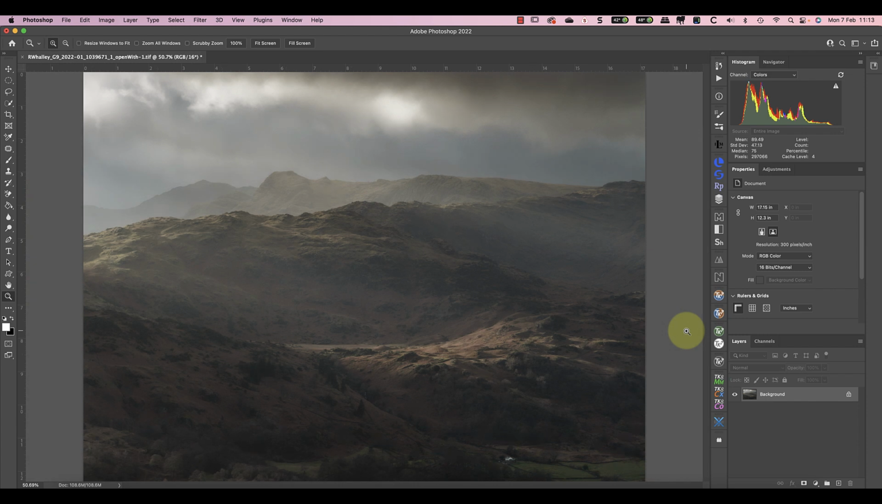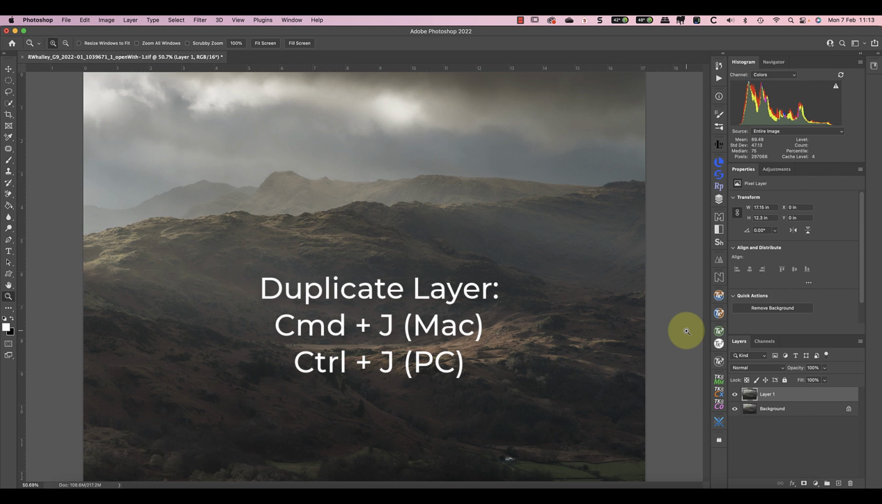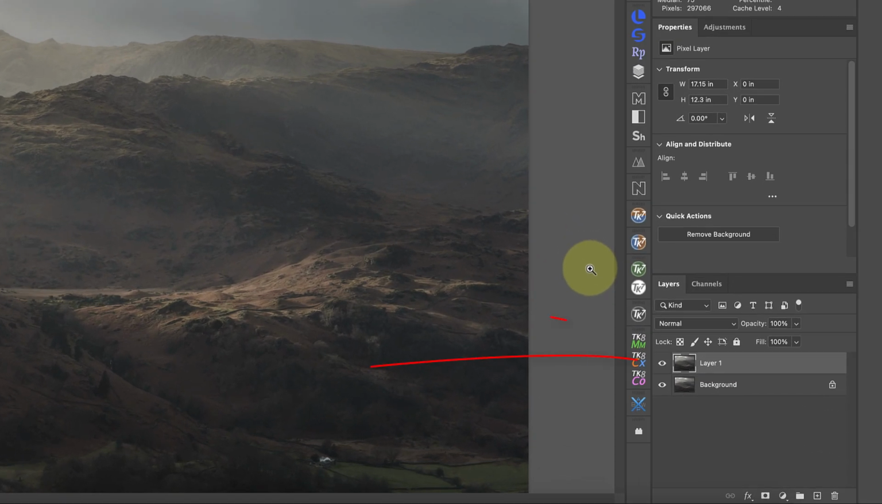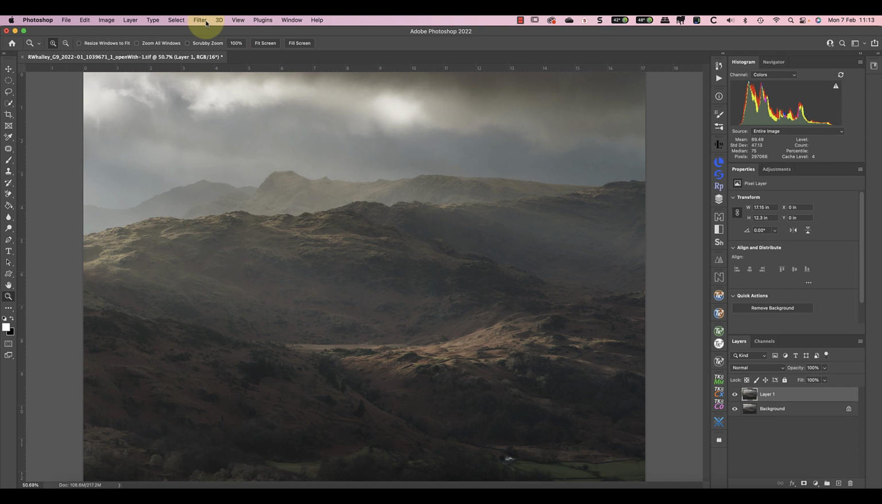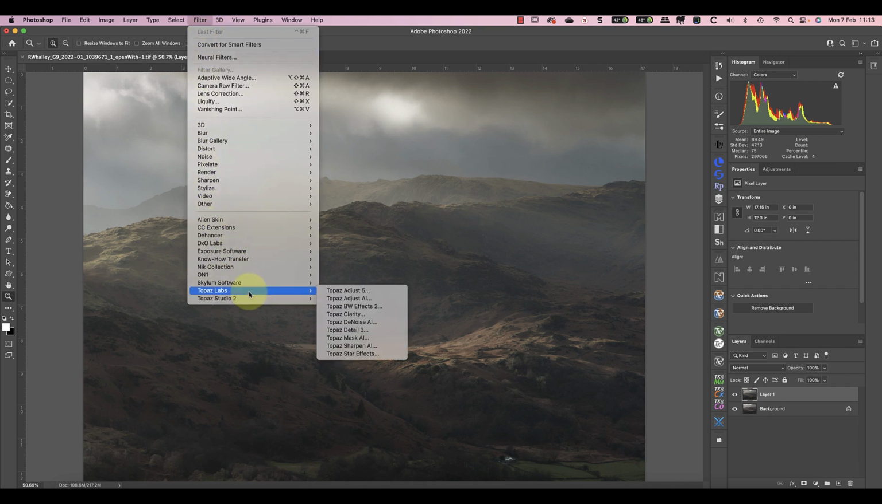Now the first thing I'm going to do is duplicate my layer using the shortcut Command and J, and if you're using a PC that's Control and J. That gives me a separate layer that I can now work on because applying the Topaz adjustment is a destructive edit. Now in the Filters menu, I'll just select Topaz Labs and I'll use the Sharpen AI option.